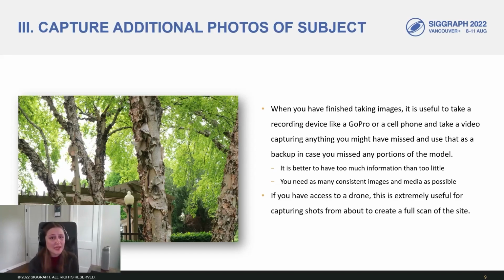You'll also probably want to capture some additional images just in case. Because if you're going somewhere to do an on-site shoot, such as at a park or a botanical garden, you'll only get that time to take pictures of it. So get as many as you can.